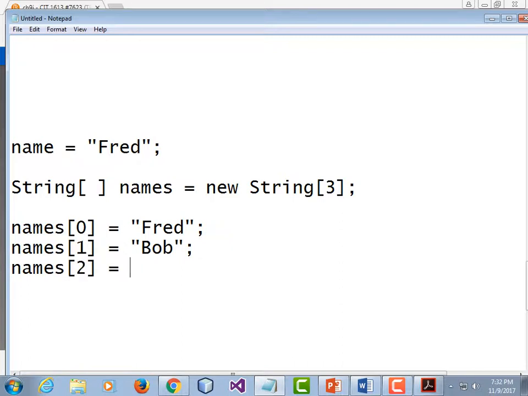Names element 2 is equal to Susan. Like that. Now in Python you can keep adding to it. You could add as many items to your list as you wanted to. You can't do that with arrays. Once you have declared your array, it's fixed in size.